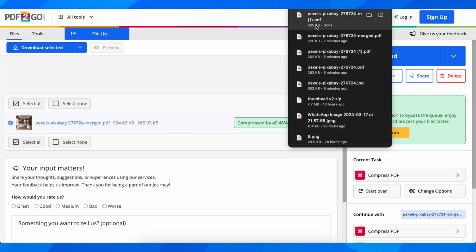So as you can see here, you can see the different sizes. As you can see, this is almost half of this. So basically that's all you have to do.